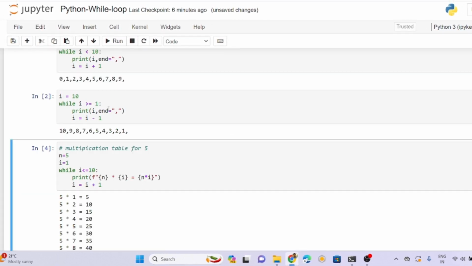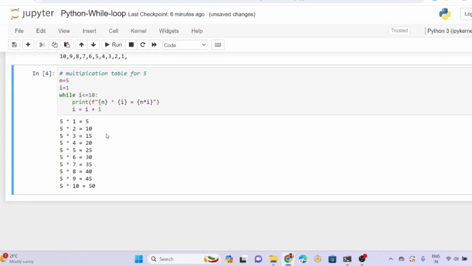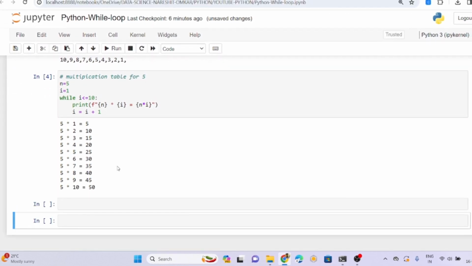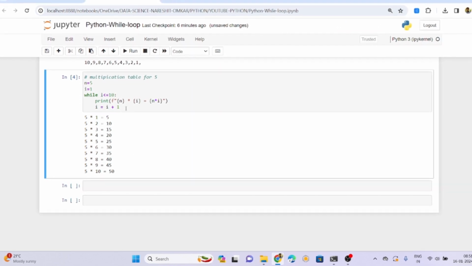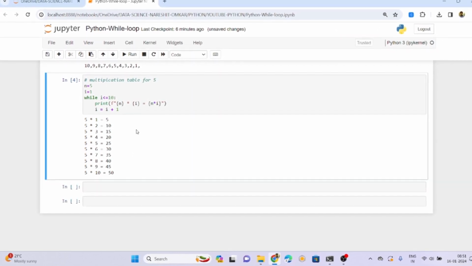Yeah, not the printf, it is a print. Now you can see this is the multiplication table.